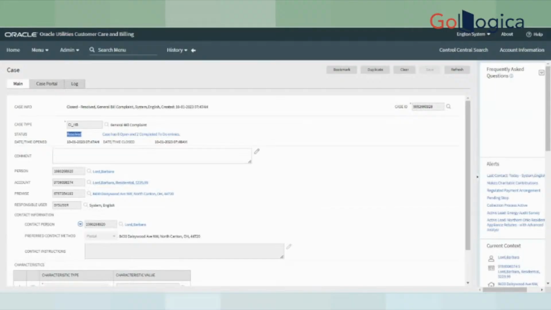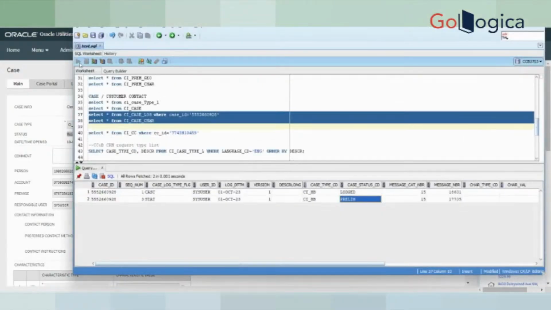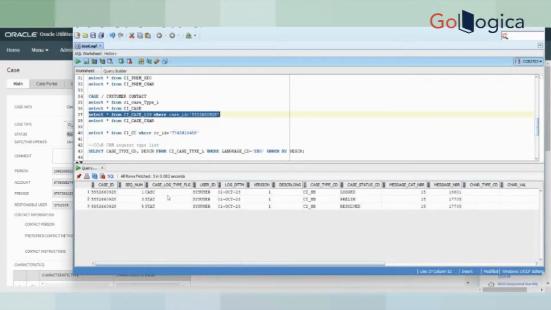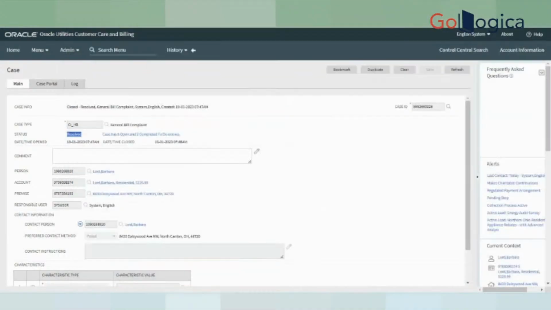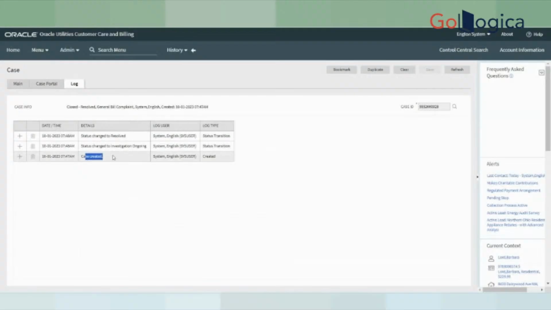And now if you see, your case goes to phase 3. The case was created, status change. Now this case is resolved, and you can see it is disabled. Now if you see here in the log, you can see the same thing: case created, change to investigation, case resolved. So this is the basic. They have three steps only, but you can add more steps also.